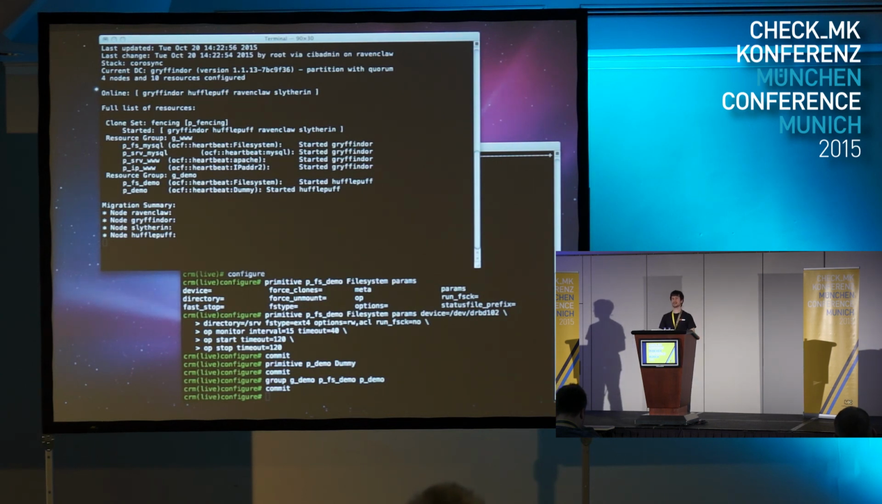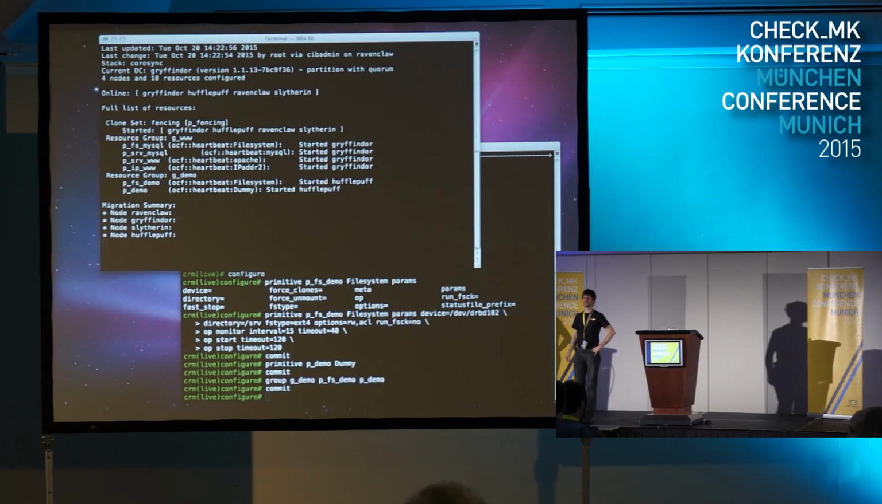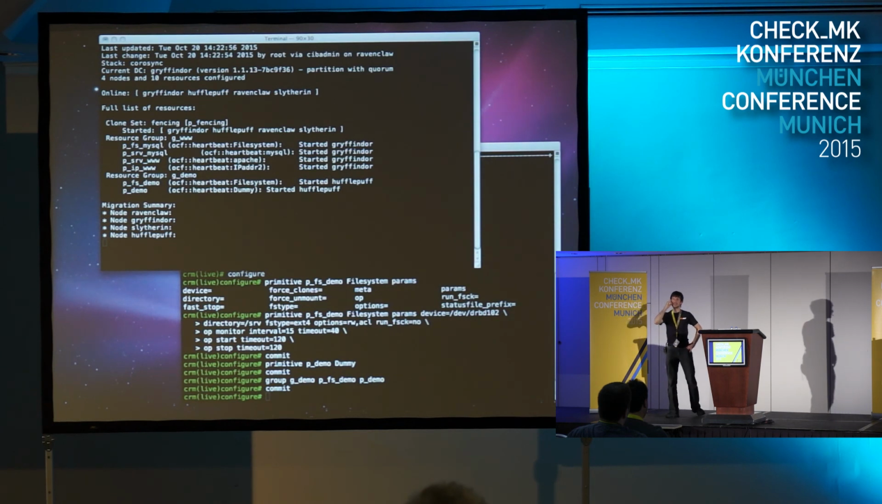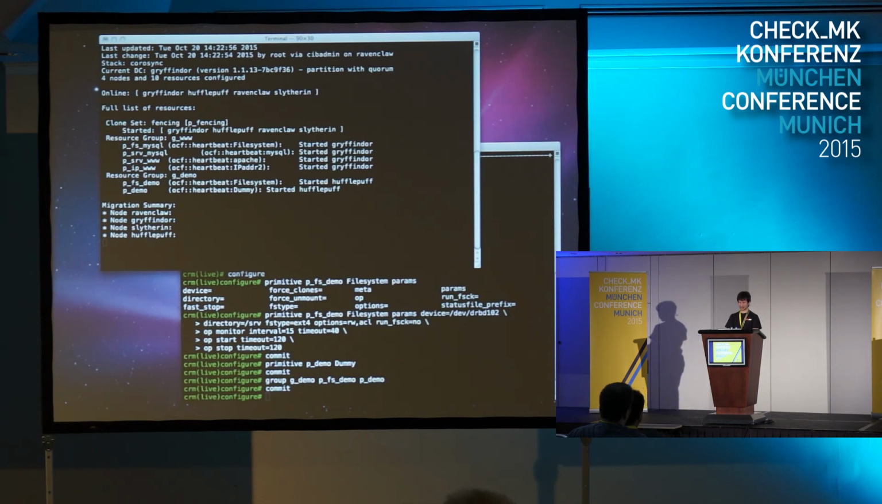I have a question. The client, is it always reading from one storage system or from all four? Like as a weight replacement? You mean how often it's being replicated? Where it's reading from. Is it reading from one node or from several nodes?